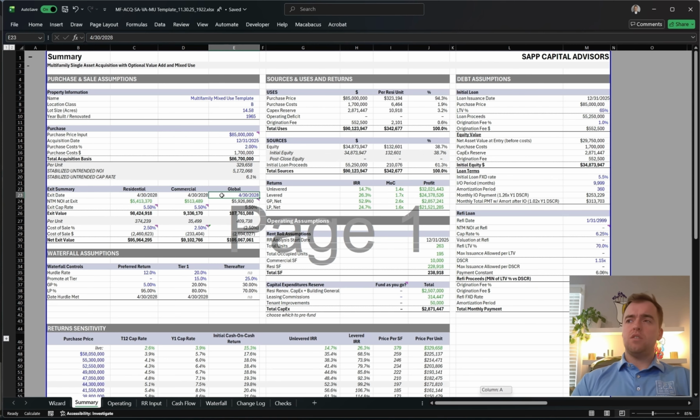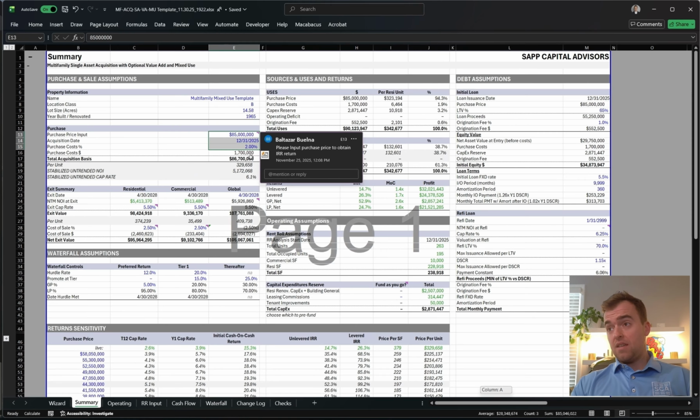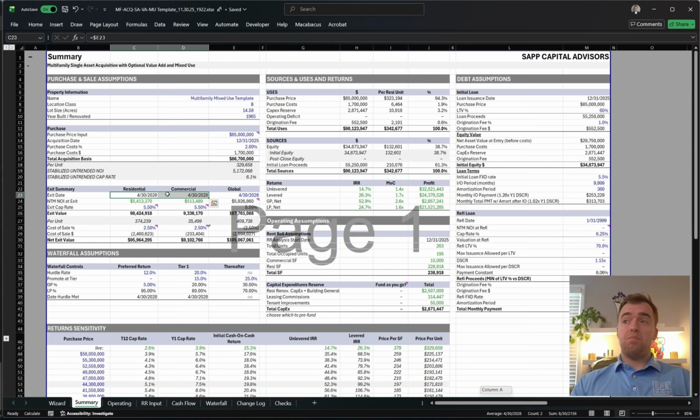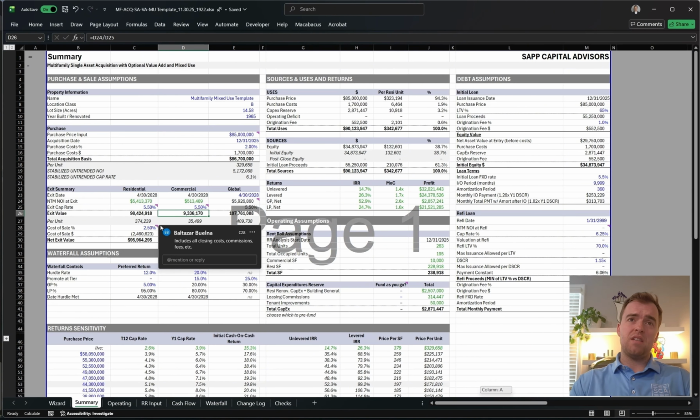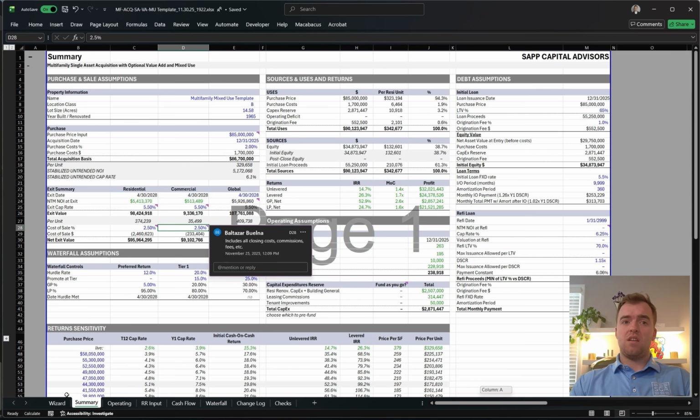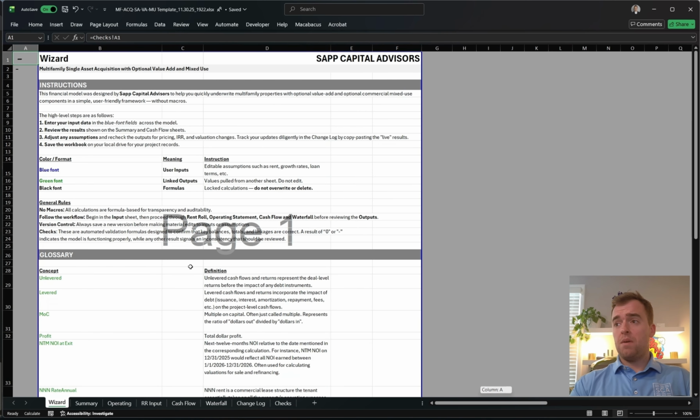Before we get a little too confused by what's going on, everything that is blue is an input. Everything that is black is kind of a formula or less important to change. You don't have to change it every time you get into the model, basically. And things that are green are links to other sheets. If that feels overwhelming, don't worry. We have an entire sheet in our model and we're available to discuss these nuances.